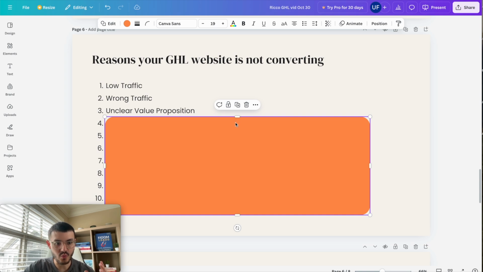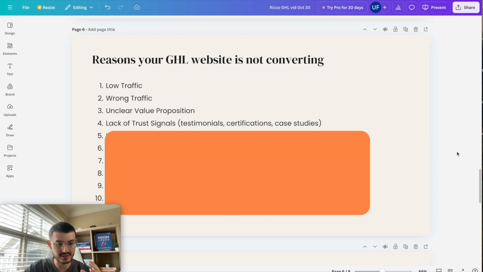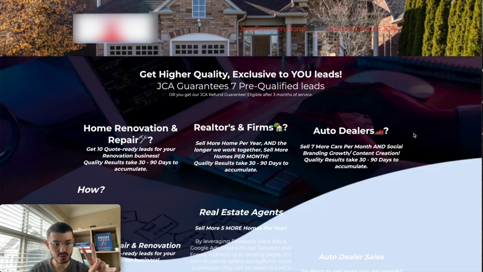The next reason why your HighLevel website might not be converting is because you have a lack of trust signals: testimonials, certifications, case studies, social proof, and so on. To illustrate my point, I'm going to show you two different GoHighLevel marketing agencies that I came across.